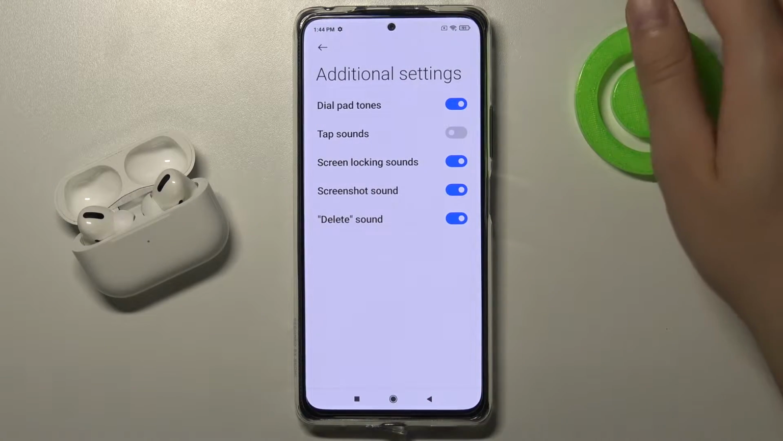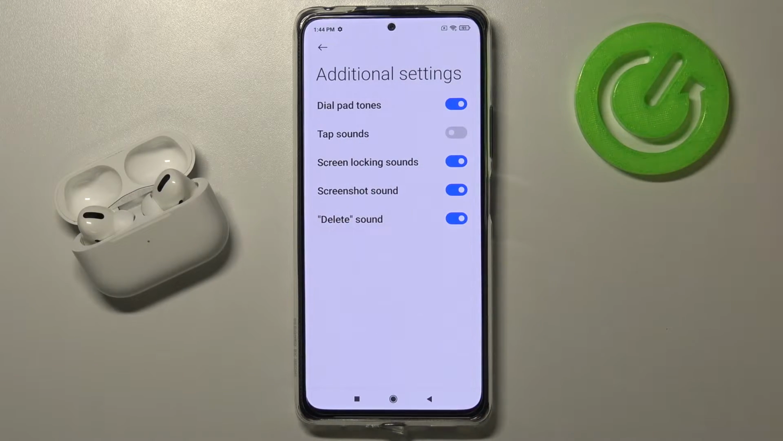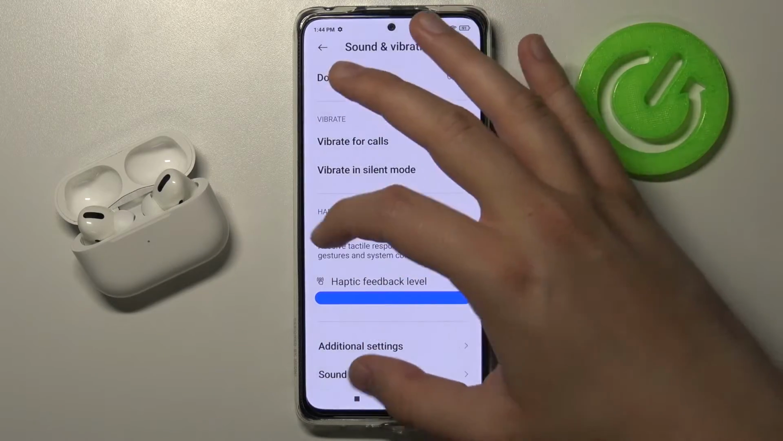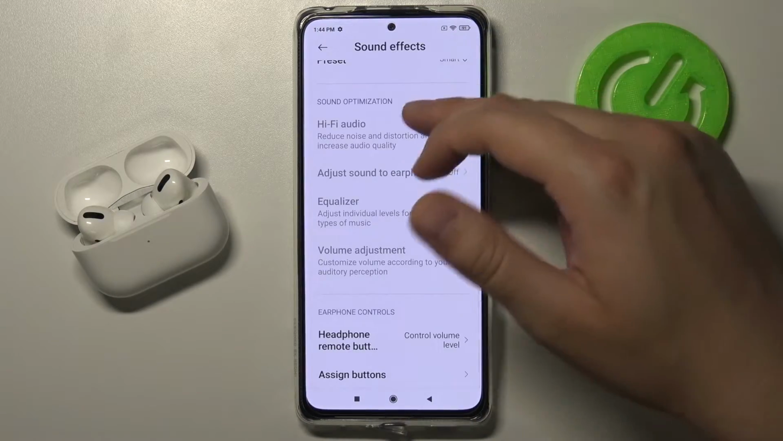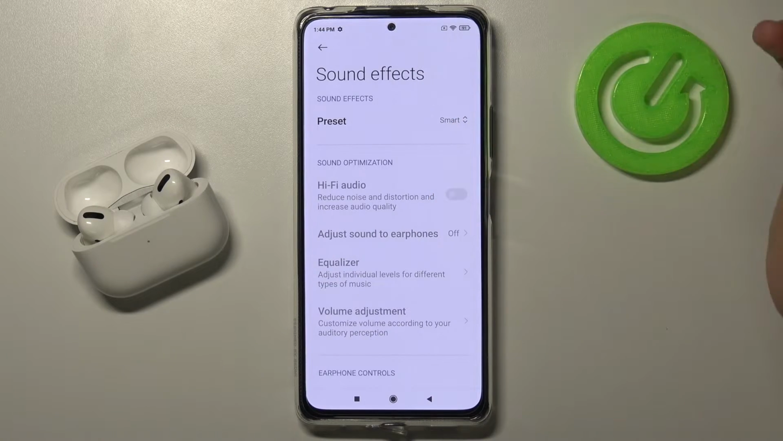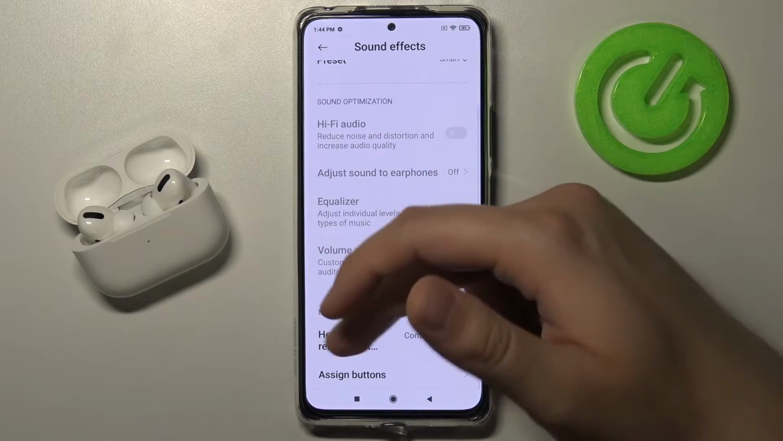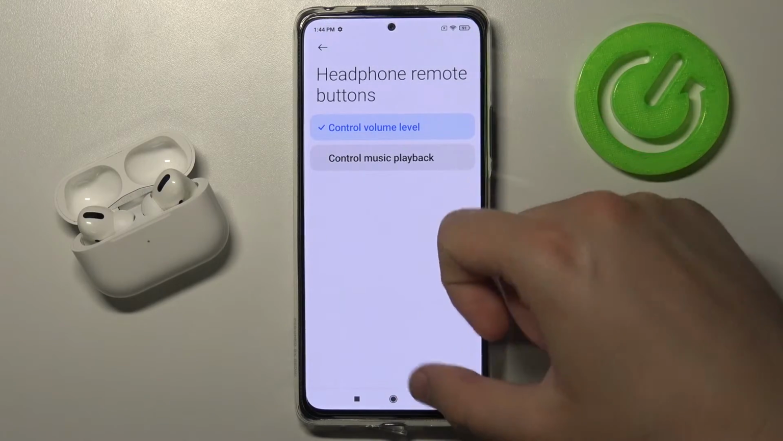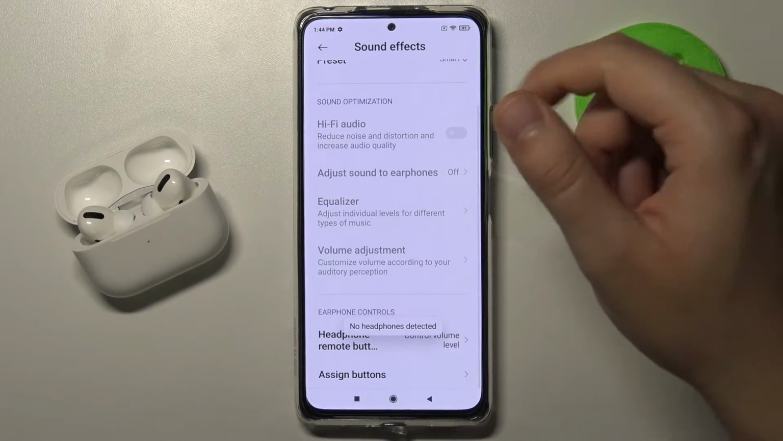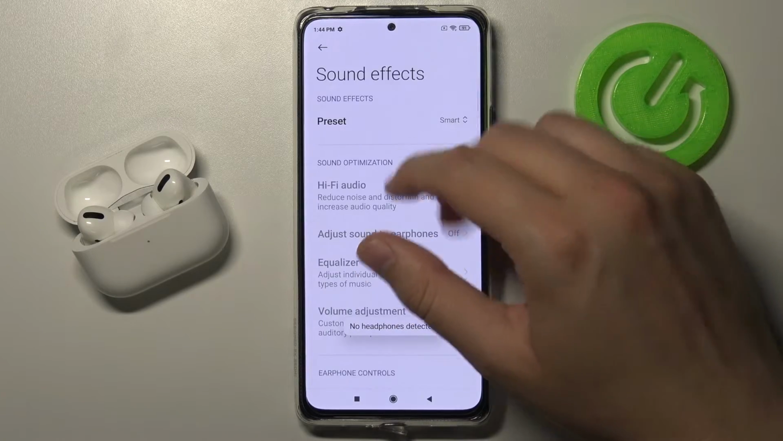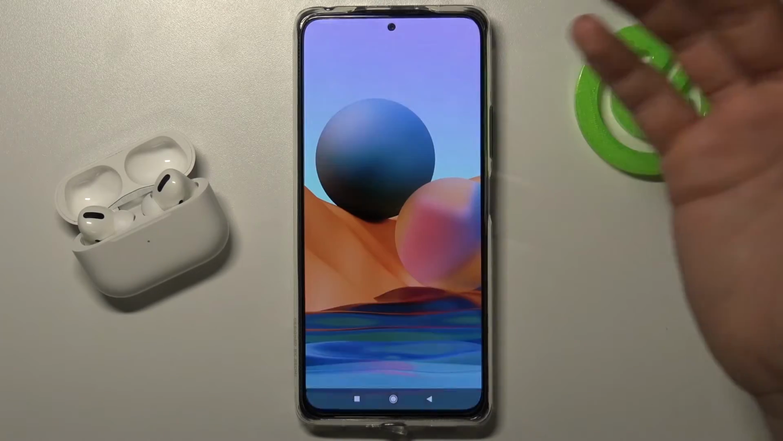And when you go to the additional settings, here we can also find a couple of things. There we get the sound effects like Hi-Res audio, or the headphone remote buttons or assign buttons, but we are not connected with earphones.